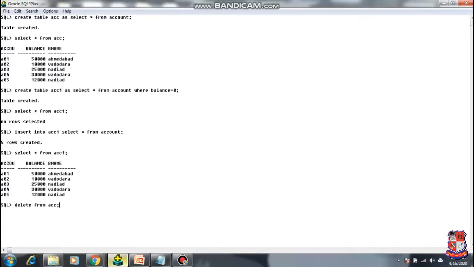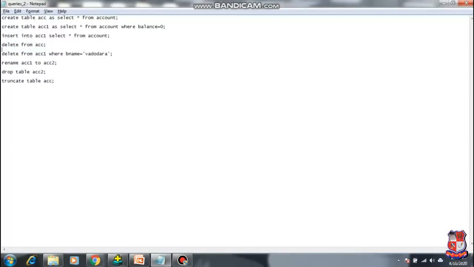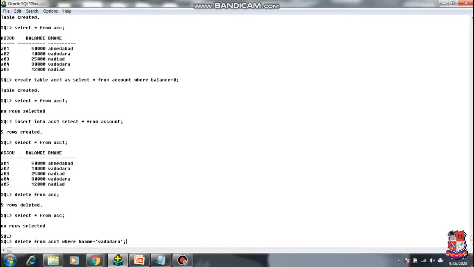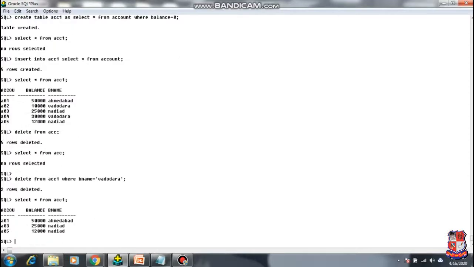I am deleting the data from the table ACC. I'm deleting only those records from ACC1 where the branch name is Vadodara. As you can see, the 3 records exist and the 2 records with Vadodara have been deleted.